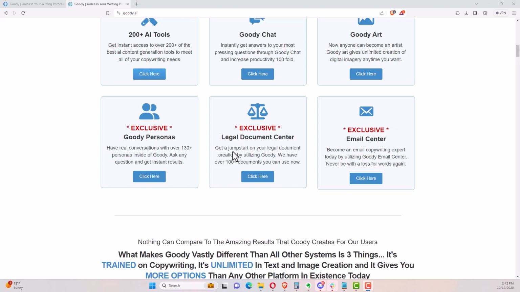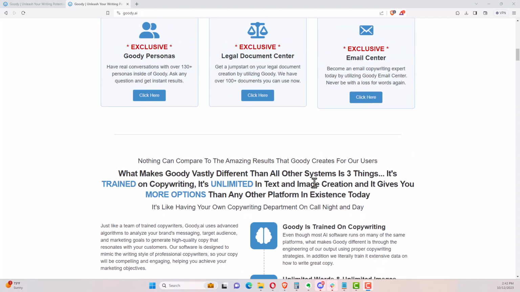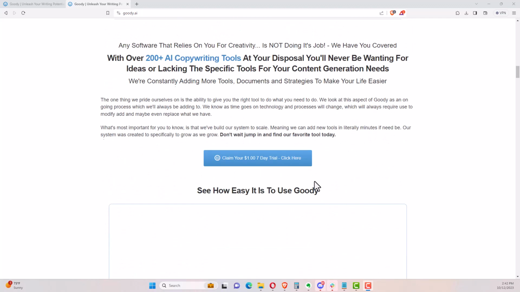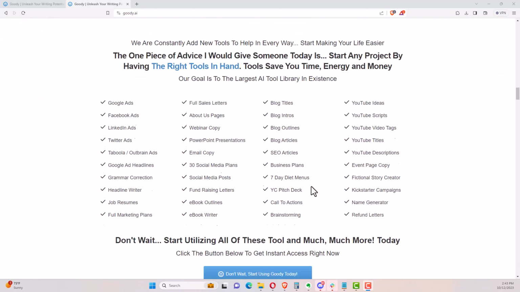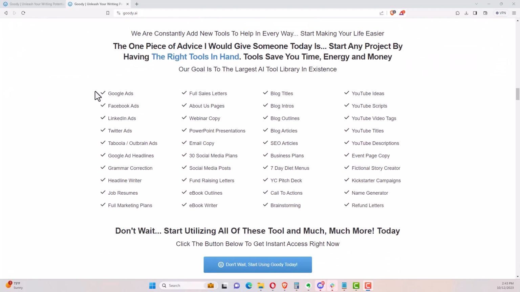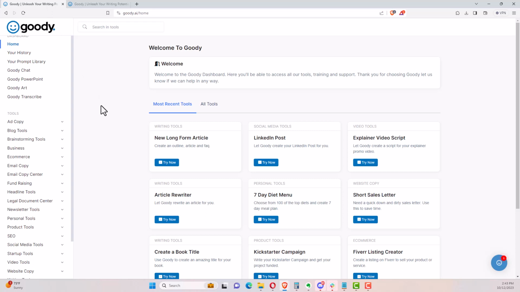Of course, Email Center, it's always hard to write a good email, whether it be a good cold email for the first time you're reaching out to somebody, or anything like that. So I would suggest coming here and looking over the Goody website to find out more about what's in it. But today I'm going to show you a few of the features that I thought you might find useful.